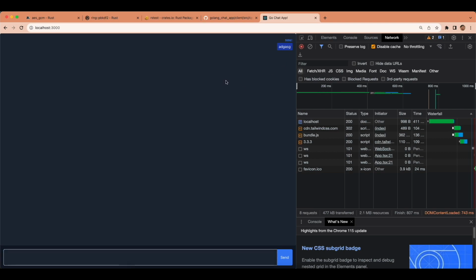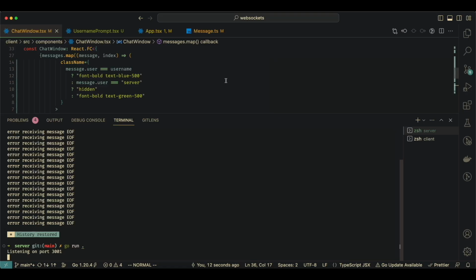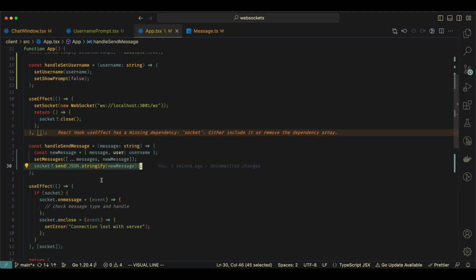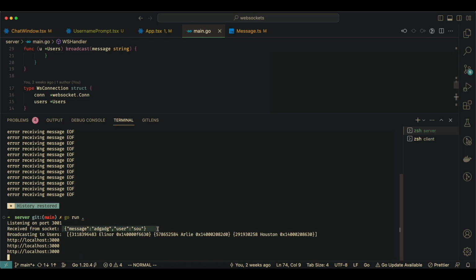Of course, this isn't really being sent to the server. We will need to handle that. So in here, along with the handle send message, if I add a socket.send with a stringified message that we have created, then this should get sent to our server. And we can add a print statement in our Golang server and see if we're receiving it. We see our message show up here, the message that we sent and the user who sent it.